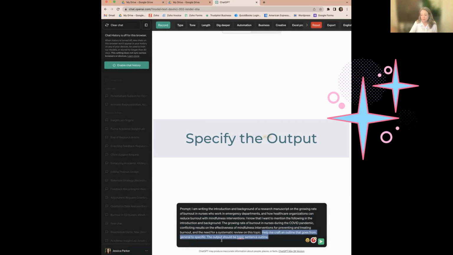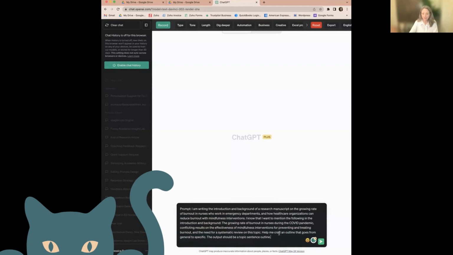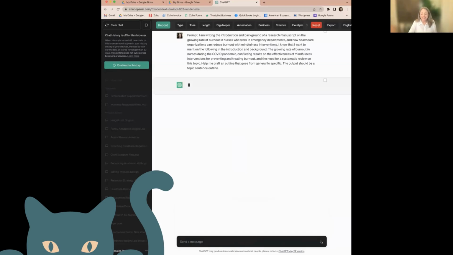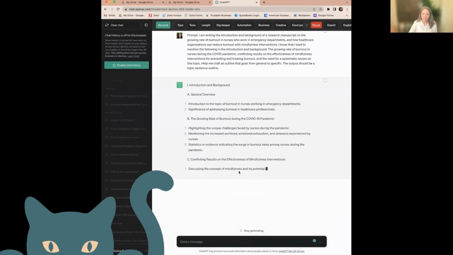Help me craft an outline that goes from general to specific. The output should be a topic sentence outline. So I'm asking it to do that so that it generates only topic sentences, and then in theory, it will just give me topics after that that are not complete sentences. We'll see what happens. Click enter.